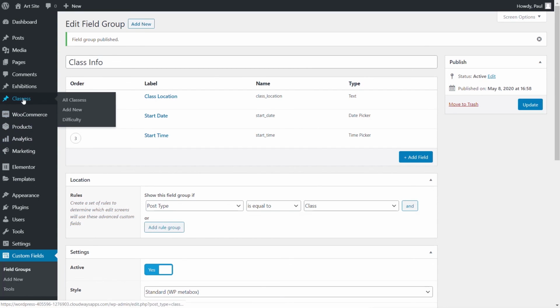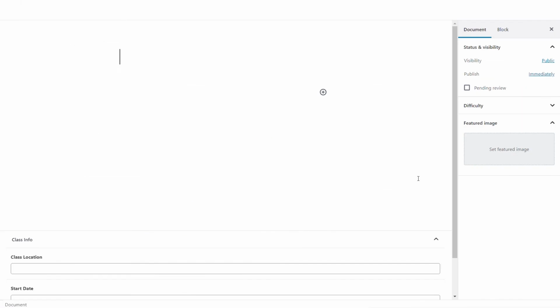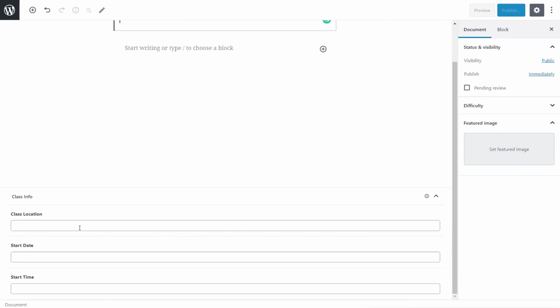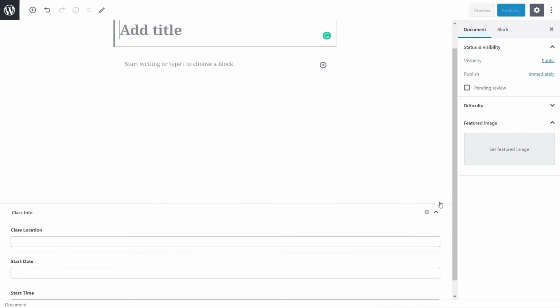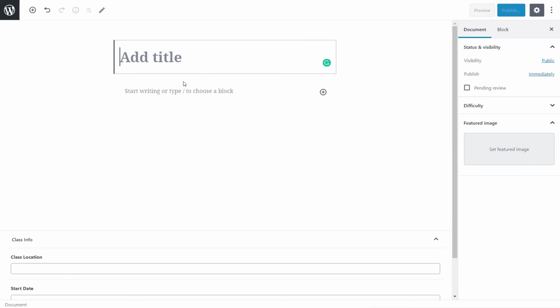So now if we come back to our classes and add new, we've got all the same information before. We've got the class location, start date, and start time. Okay, so I'm going to do the same as I did last time. I'm going to add a couple of classes in, and then we're going to come back and take a look at creating that archive and the custom post layouts and so on.